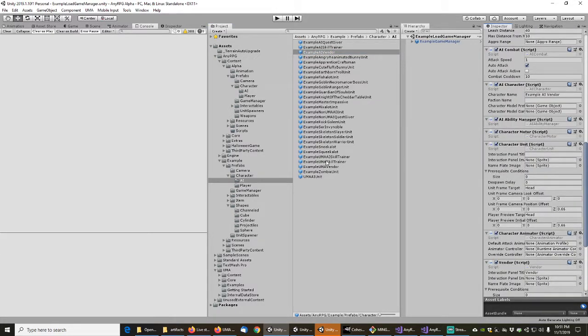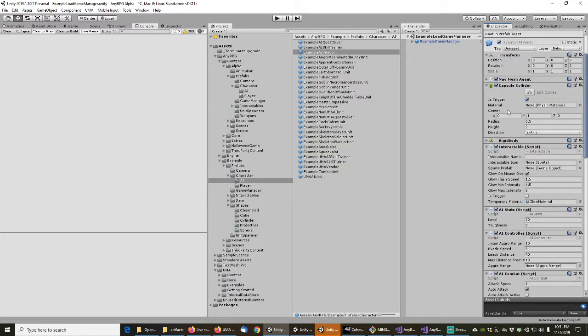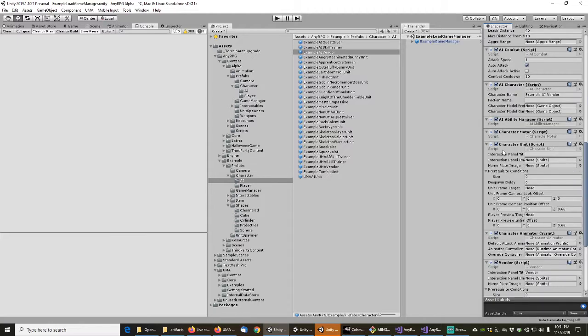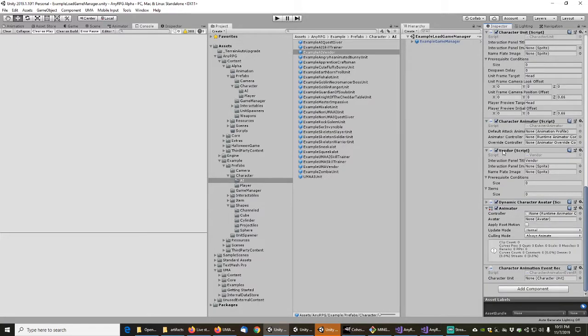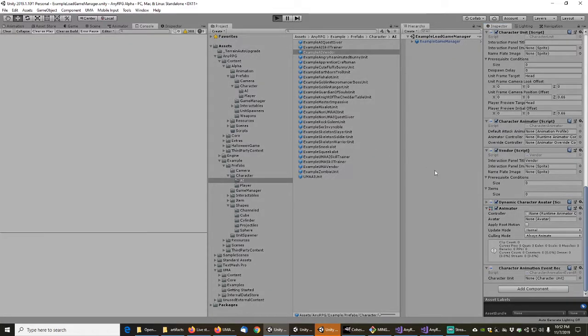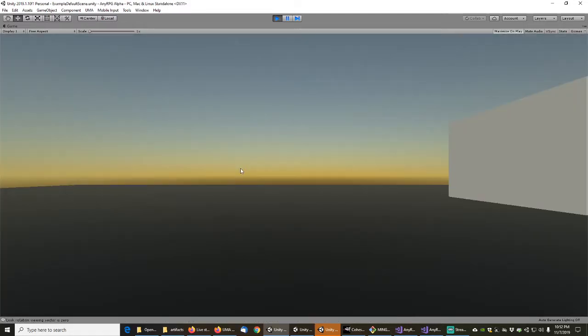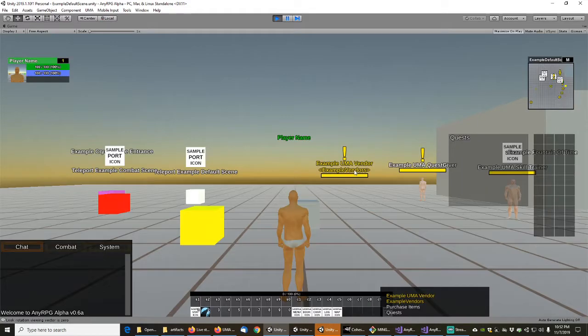No, it's actually the example traveling salesman, because our example traveling salesman, you know what, let's just jump into the game. I just need to take a look at that really quickly. Because our example AI vendor's got 0 items. And I don't see an example traveling salesman in that folder there. Oh, because we call him example UMA vendor.